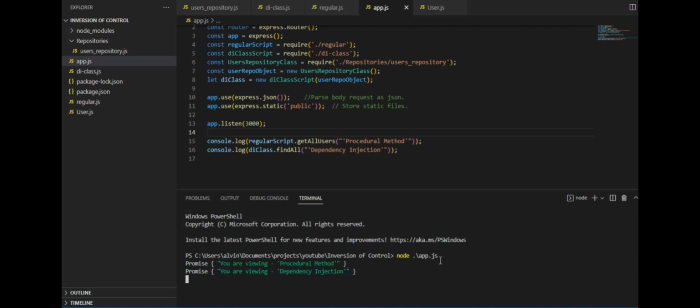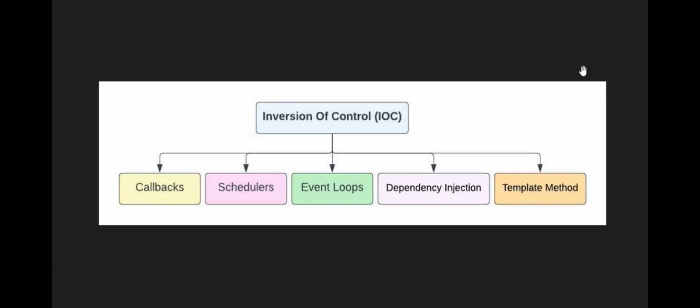Both ways, the procedural way and the dependency injection way, or I would say the class way, are calling the same repository but in two different ways. So here we are getting better clarity on how inversion of control works and what kind of design pattern it is. And as in my previous video, I've used dependency injection to implement the inversion of control design pattern.